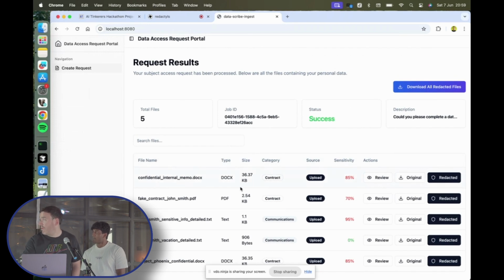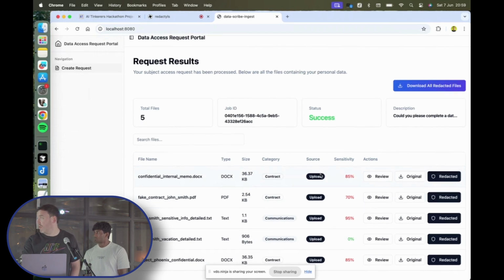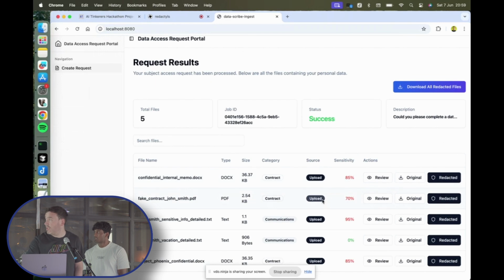So as I said, we've got the categorization done there. The source is upload. If there was an external source like Google Drive or whatever, and it did actually sync with them, that would be different. I think most importantly for the human in the loop, we have these sensitivity scores, or risk scores, in other words.